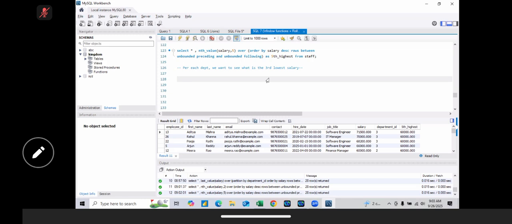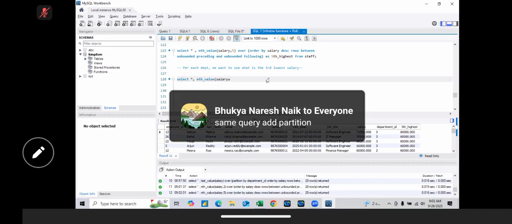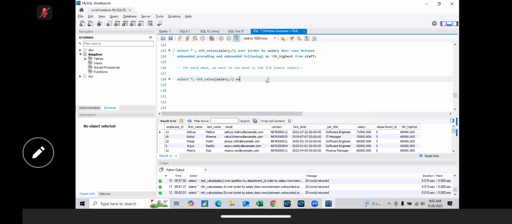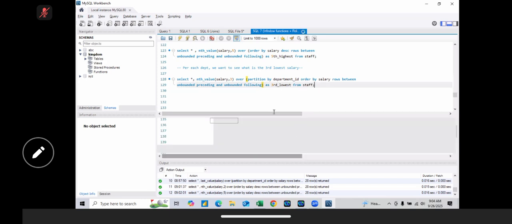Select star, nth value of salary, comma 3, over. Simple: select star, comma nth value of the same query, add partition by department ID, order by salary. Ascending or descending? Ascending. I'll not mention anything here. Order by salary, rows between all of these things, as third lowest from staff. Simply execute this one.